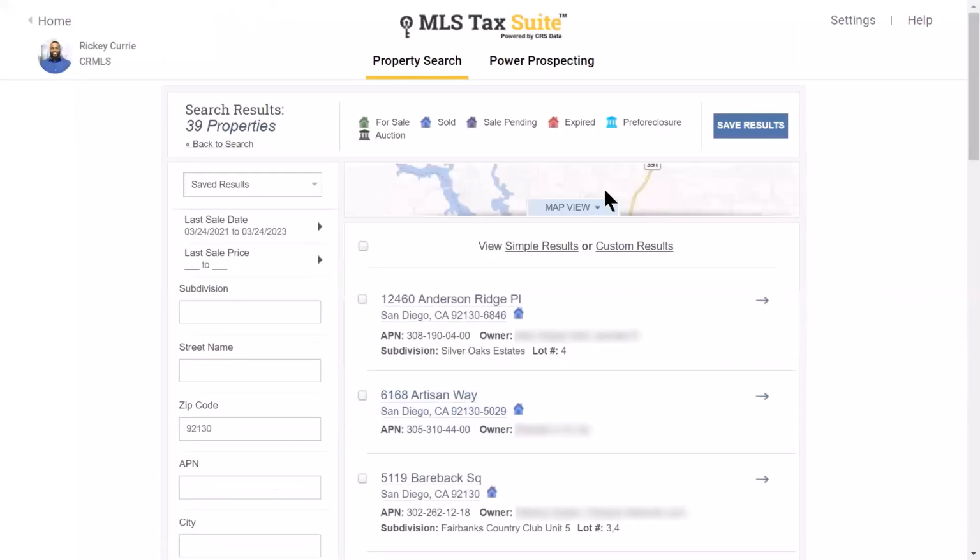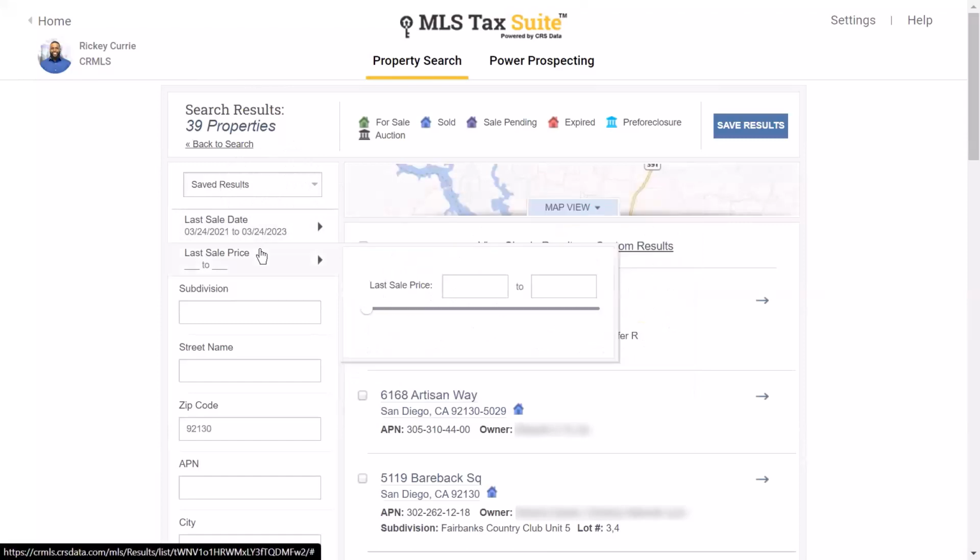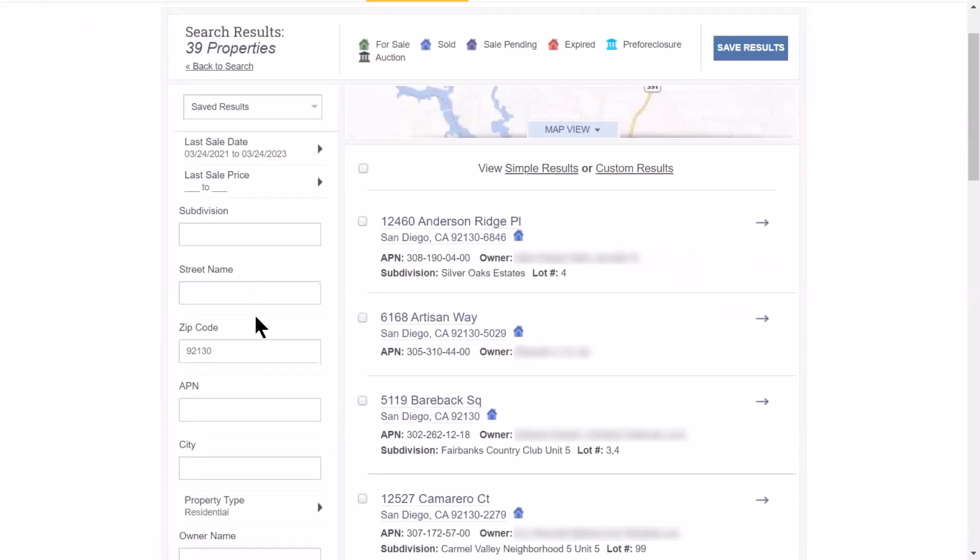Once I hit submit, we have a list of all of my properties. There's 39 properties matching my criteria. But if you would like to make changes down the left-hand side, you can go back to search and start the search all over. You can pull up any of your saved results, or you can change any of the data that is available here. All of the fields aren't available here. So if you would like to change more fields, you can go back to search.